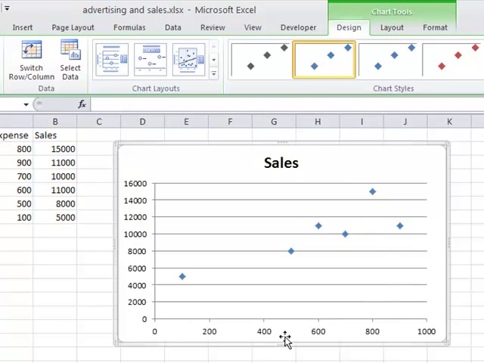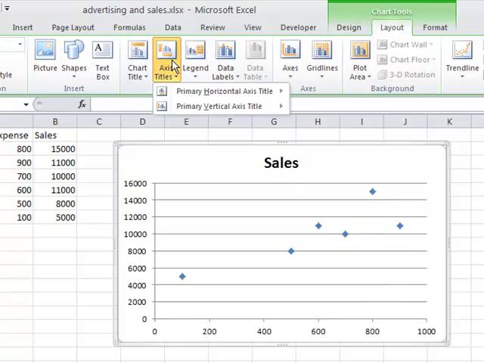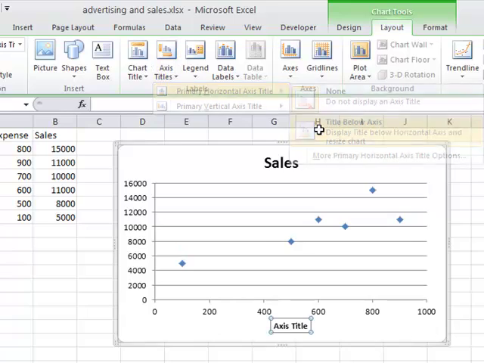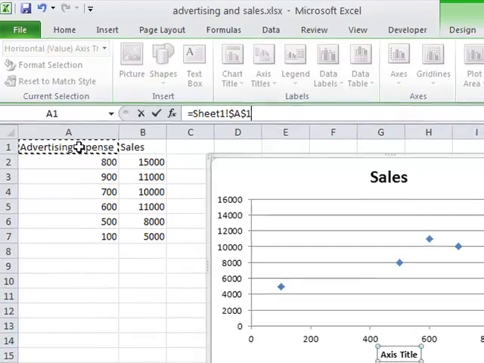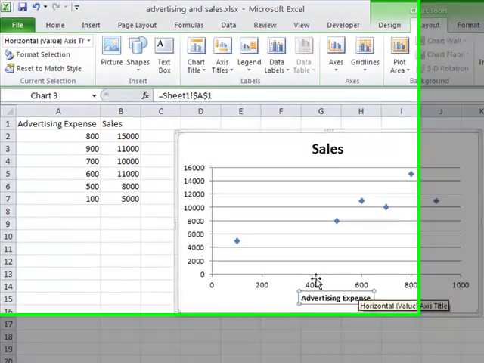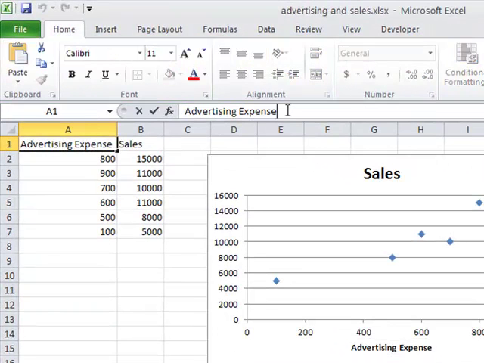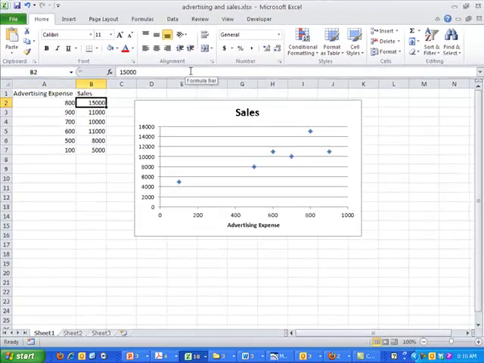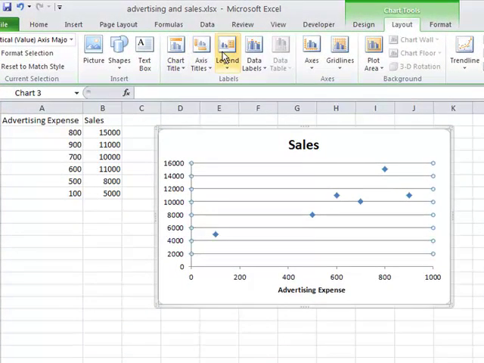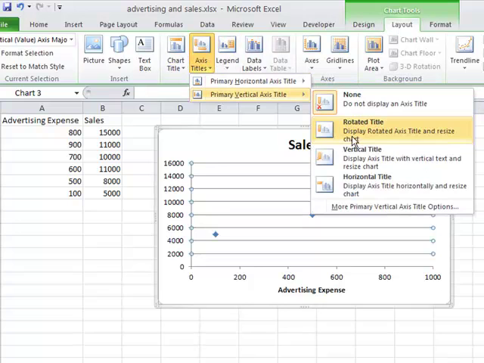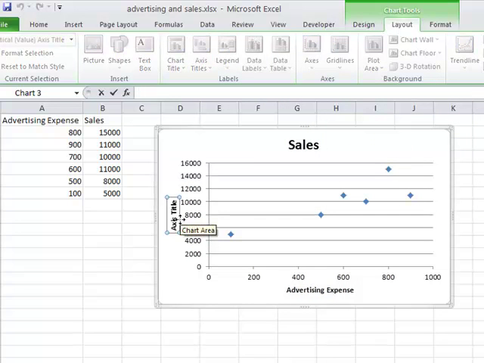I'm going to delete this, go into layout, axis titles, and then stick in this. And remember, if I hit F2 and then equals, and then click on a cell, it'll just appear over here. So if I change this, like advertising expenses, then it changes here. That's kind of cool. Let's change it to advertising expense, and then do the same thing. Click on it again, go to layout, chart axis, do the horizontal. Same thing, F2, equals sales. Okay. And we can clean this chart up a little bit.